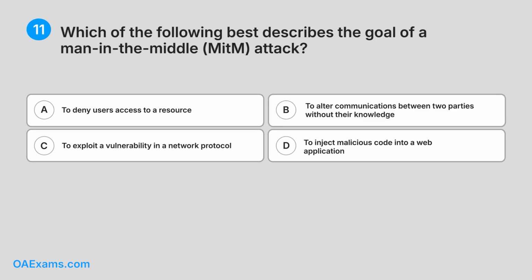11. Which of the following best describes the goal of a man-in-the-middle, MITM attack? A. To deny users access to a resource. B. To alter communications between two parties without their knowledge. C. To exploit a vulnerability in a network protocol. D. To inject malicious code into a web application. What do you think is the answer?